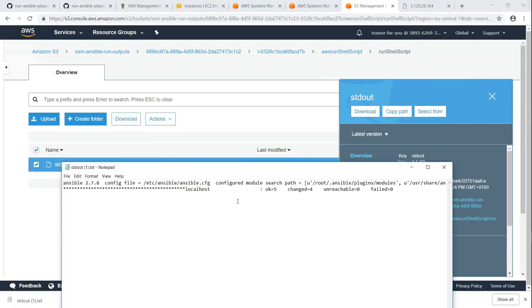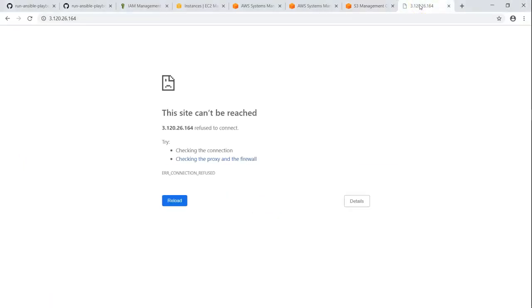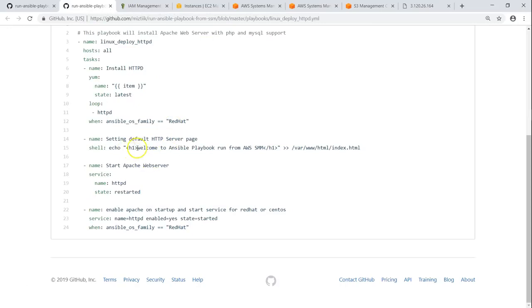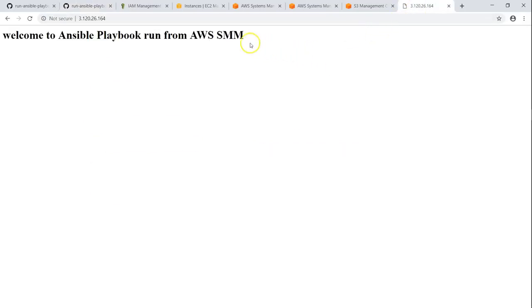Installed Ansible, and then it has installed all the commands. So if I go ahead and refresh this page, I should be getting the HTML page that we wanted when we put it into the YAML file. So let me refresh this page, and you can see here this is the same thing that is in the YAML playbook. And if I go to the YAML playbook, you can see here, welcome to Ansible Run from AWS SSM, and there is a typo there, and you can see the same typo here as well.